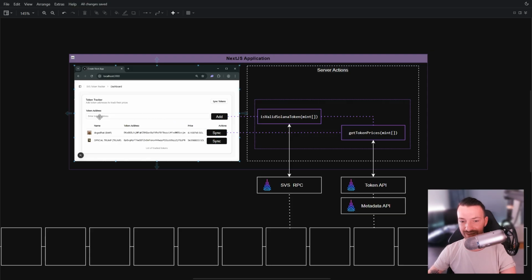So once we add the token address and click the add button, we will send that token to a server action where it will be verified to see if it is a legit token. To do that, we will use the Solana kit and we will create an RPC connection using the RPC endpoint that we purchased in the previous video. We will use the fetch mint functionality, and eventually, if everything goes well, our function will return true or false, saying that the token is legit or not legit at all.